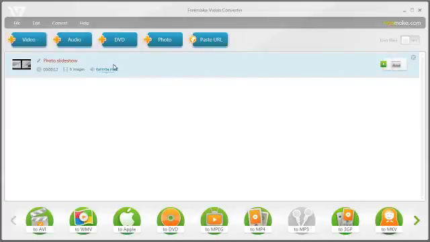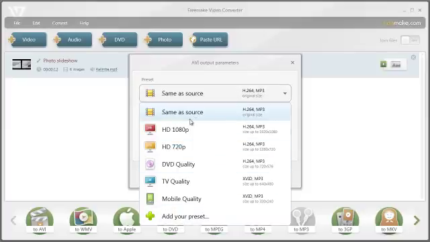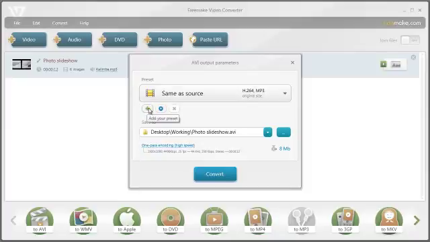Now I want to convert this photo slideshow into a video. So with it selected, come on down here and choose the output that you want. In this case, I want an AVI. And right here, you've got these presets. You can use the presets that are available here, or you can add your own preset. You can do that either by clicking on that link or right here. Or you can even edit the existing preset that you've already selected or delete it altogether.